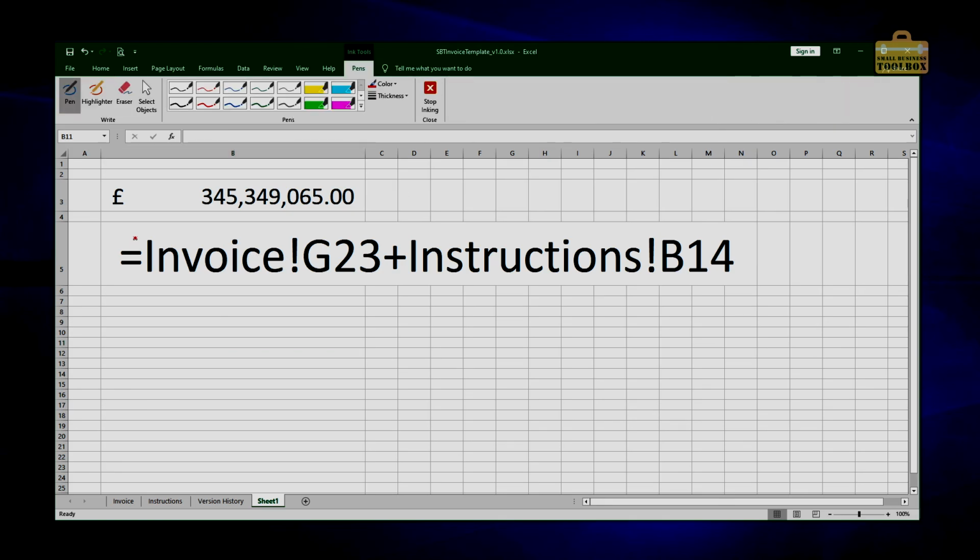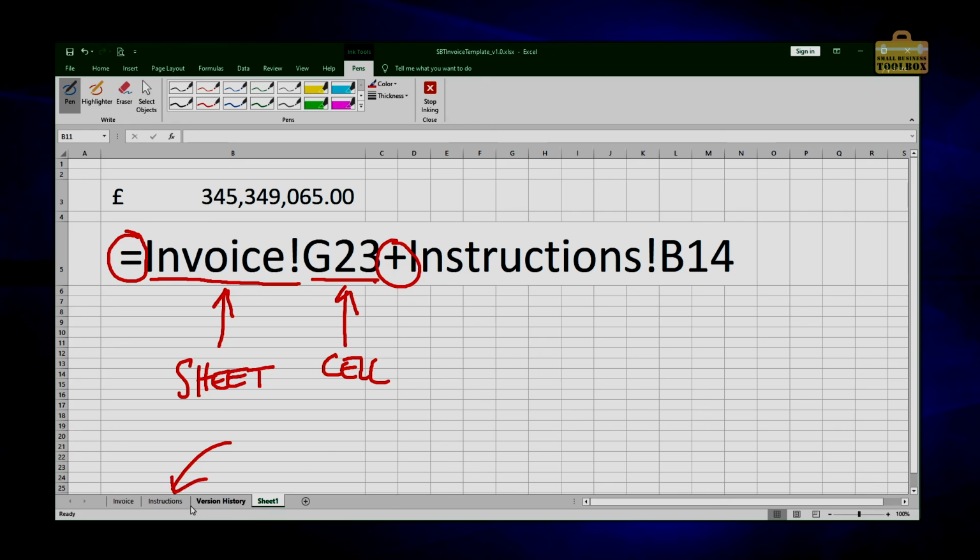So we've got the equal sign to show that it's a formula. And then this is the sheet reference. And then this is the cell reference. And we're saying plus. And then we've got the sheet reference of instructions because we're talking about that sheet down there, you see. Double click on the sheet to change the name of it. Give it a friendly name so you don't forget what it is when you come back to it. Instructions, exclamation mark, cell B14. And we're saying add those two numbers together. And it comes up with that answer there.